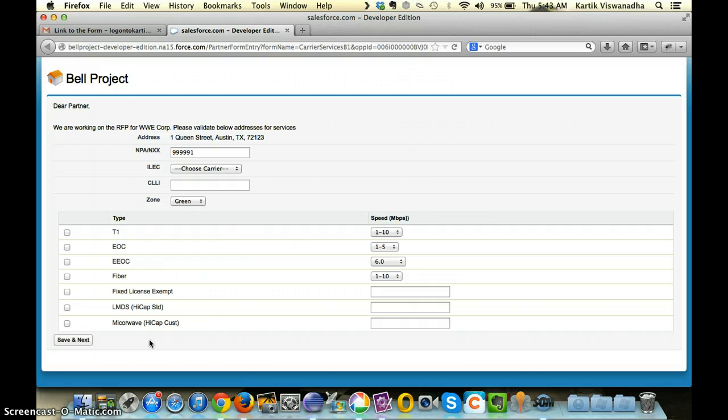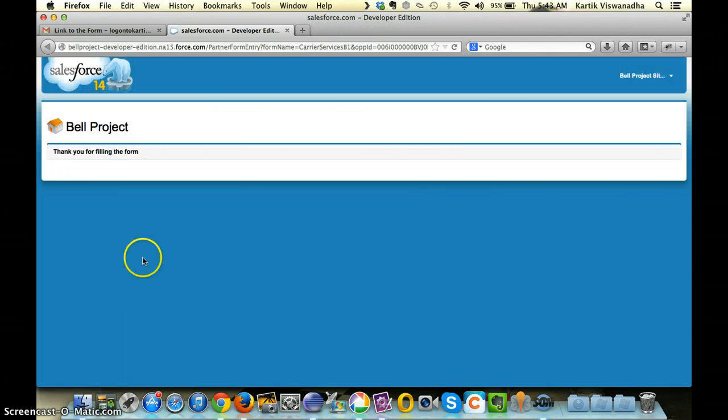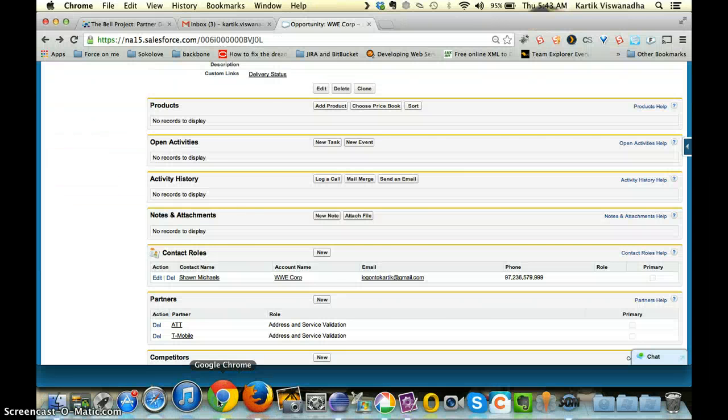So when you click on save and next, it's going to take you to the second location. So the form iterates, keeps iterating until all the locations are done. So this is for the Austin location. So that's done. So once you have done everything, it goes to the page and it says thank you for filling the form.